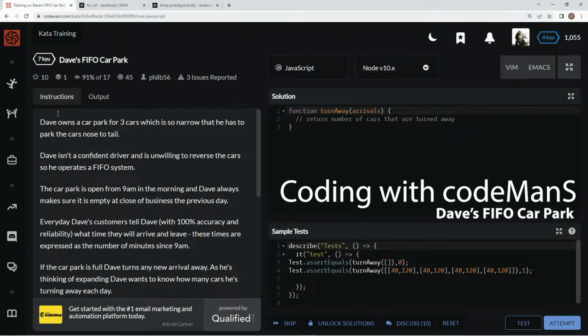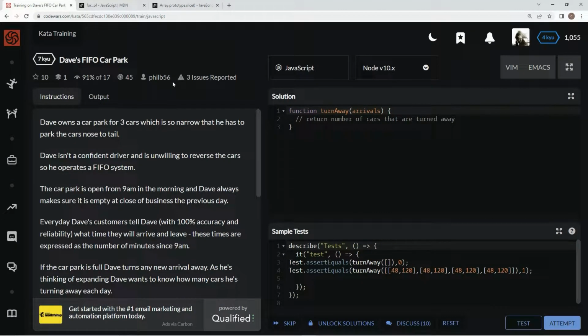All right, now we're doing 7Q Dave's FIFO car park. This is by Phil B, 56, and 91% of people like it.